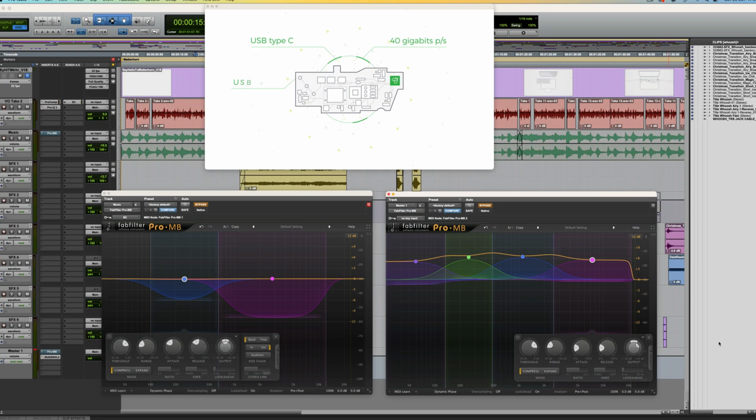Now, as a final thing, let's do an A-B comparison. So here are both instances of Pro-MB which I've used. I'll play a section of this one more time, first without both of them, and then with both of them.